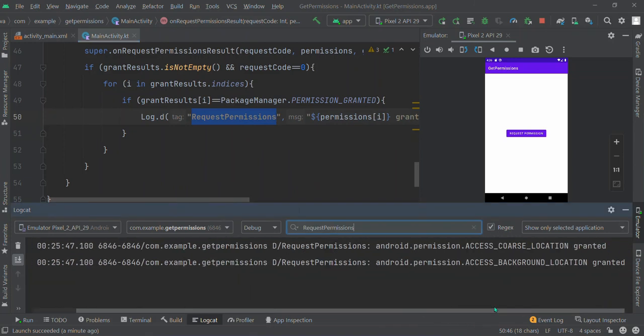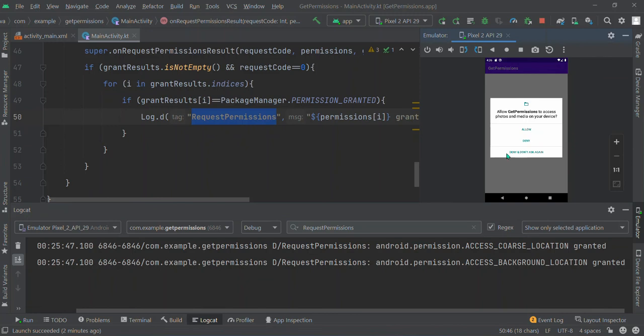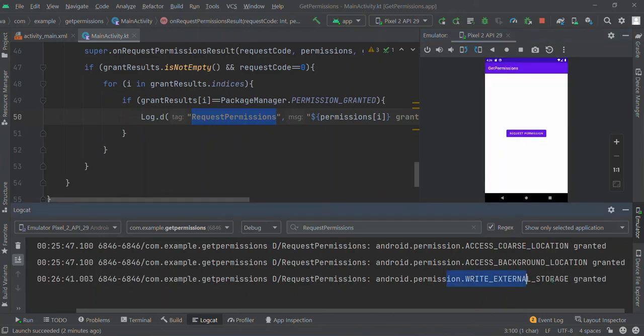So you see this one, that the access to the coarse location is granted, and the background location is granted because I accepted all the time. But the other one is not here because I didn't allow. So if I click again, it will ask again and again until we give all the permissions. For example, if I again deny and click again, it will ask like this. If I allow this time, you see this one is also granted.